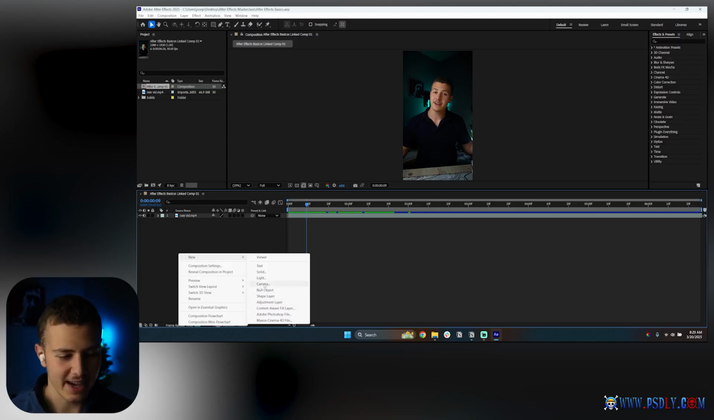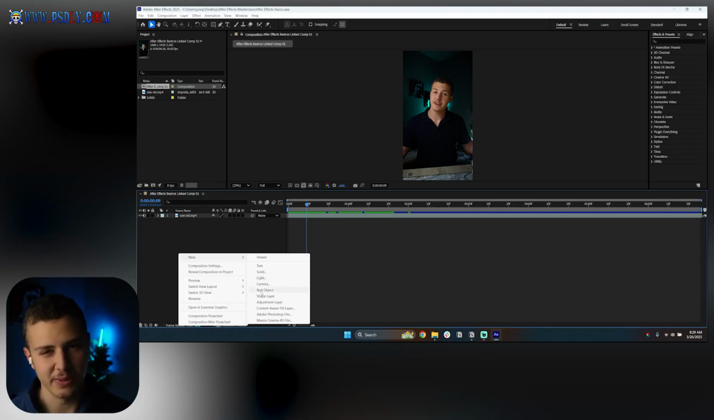On top of that, camera and lighting, these have to do with 3D, so you don't need to worry too much about that right now. Null objects also have to do mainly with 3D, so you don't need to worry too much about that right now. Instead, the main things you're going to be learning are texts, solids, shape layers, and adjustment layers. What are all of them responsible for? Let's get started on text.